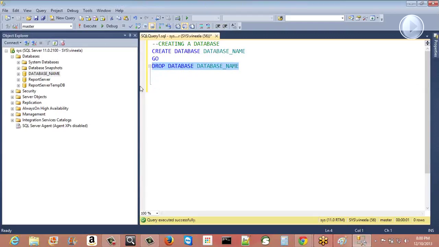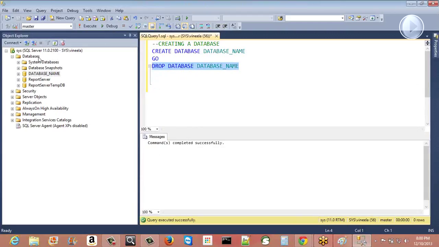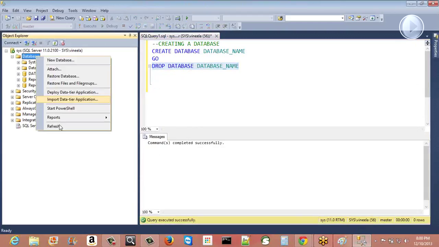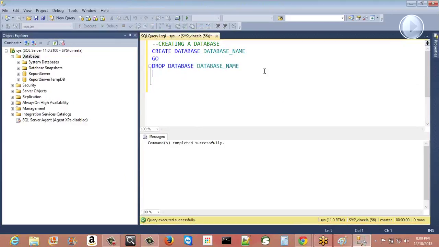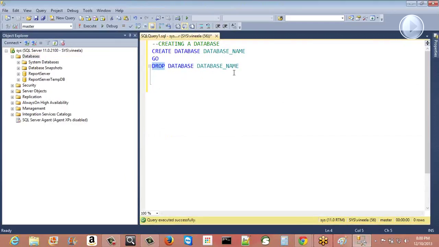So drop database name and then click execute. It says command completed successfully, and then refresh your databases. You can see the database has gone. Okay, so that's how you use drop database.